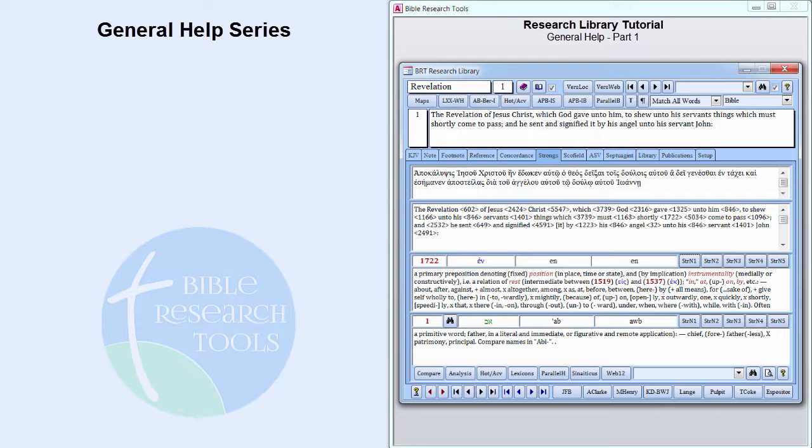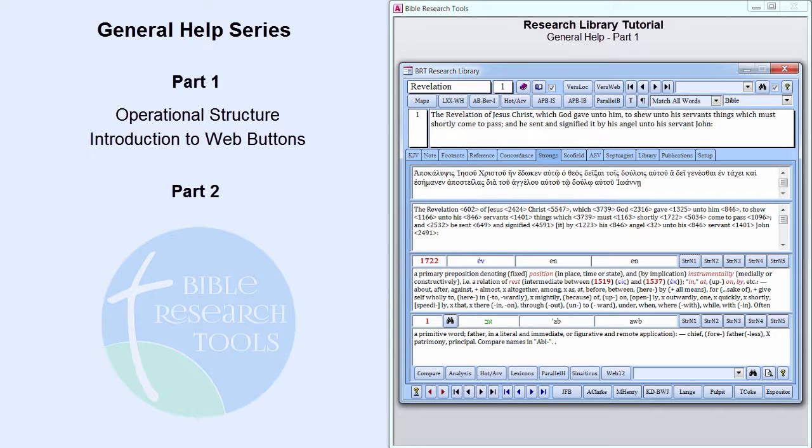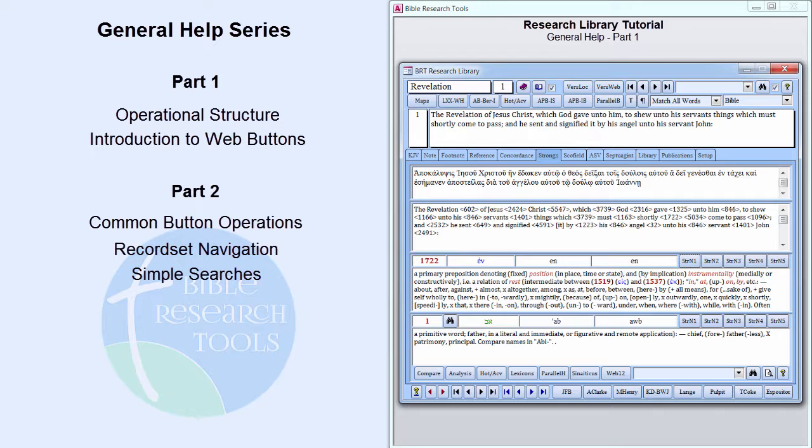This concludes the General Help Tutorial Part 1. In this part, we examined the operational structure of the research library and concluded with an introduction to web buttons. In Part 2, we will look at common button operations and conclude with record set navigation and simple searches.